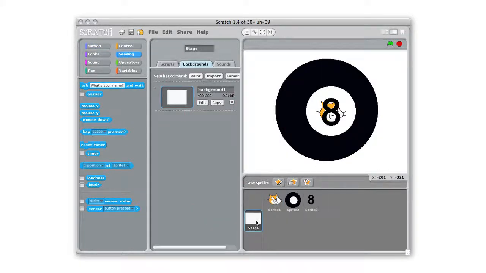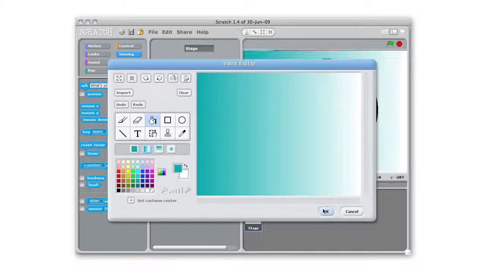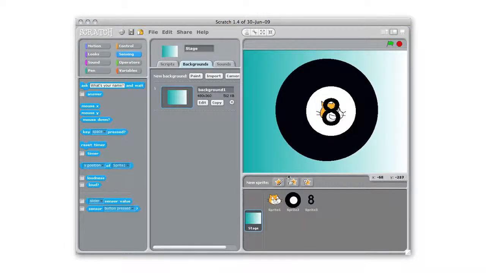And then finally, just to add a little bit more to my project here, I'm going to go to my stage, and I'm going to edit the background. I just want to add a little bit of color. Let's see. I like blue a lot, so I'm going to pick one of these sort of blue colors, and we'll paint. And I'm going to use the gradient tool here. I make it a little bit fancier. Click OK. So I have a nice gradiented background.